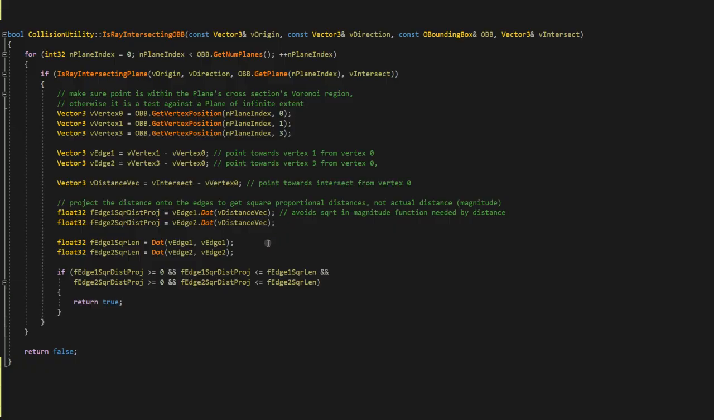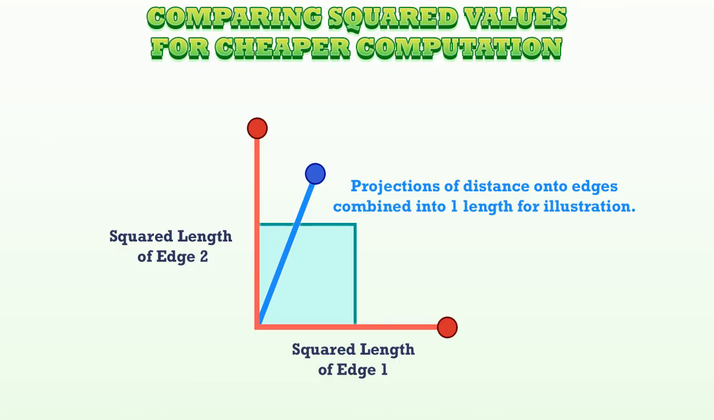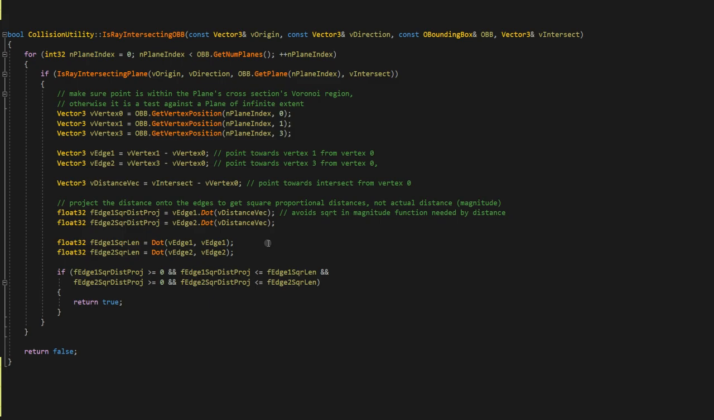We then get the square lengths of the edges to compare to the projections of the edges onto the distance. If these projections are more than or equal to 0 and less than or equal to the square lengths of the edges, the intersection point lies within the face of the box.